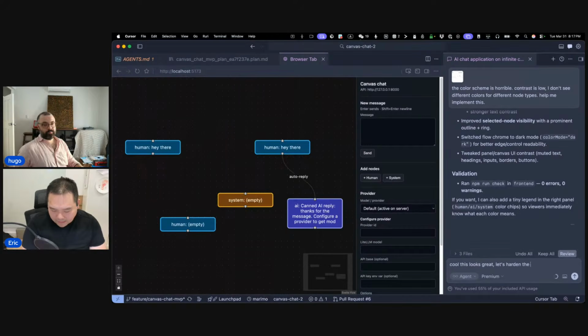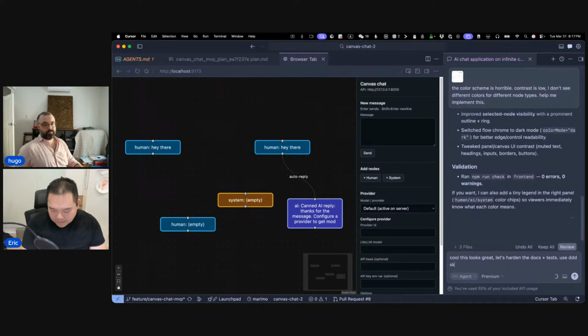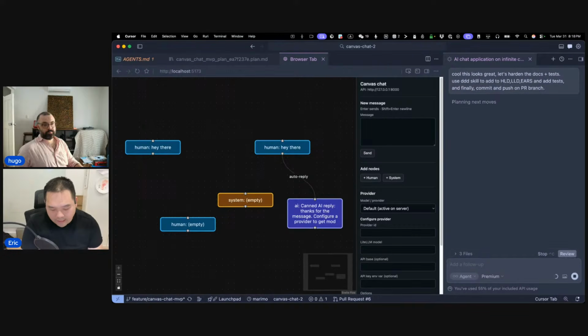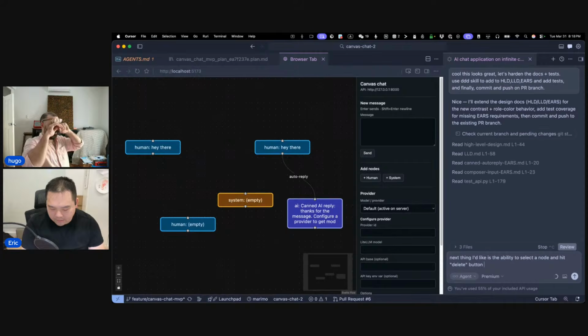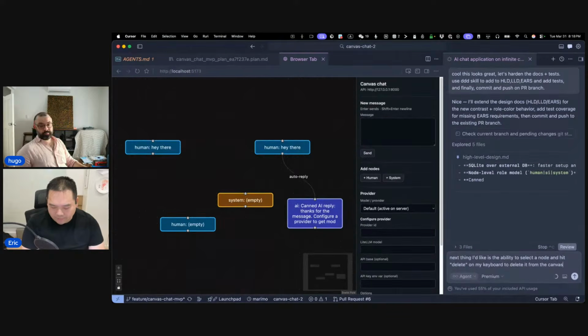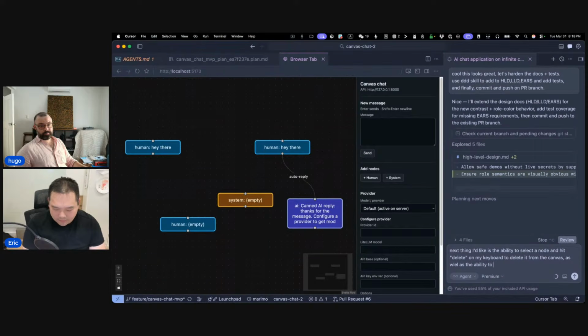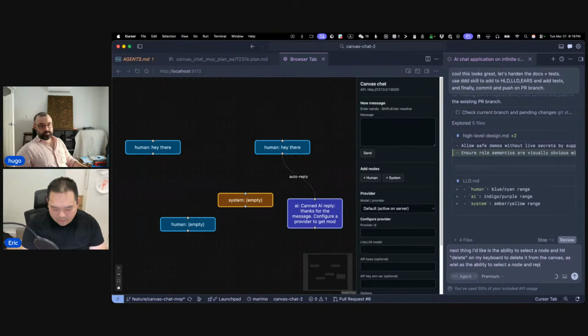Let's harden the docs plus tests. Use DDD skill to add to docs and to HLD, LLD, EARS and add tests. And finally commit and push on PR branch. While it does that, I'm going to then ask for the next thing. Next thing I'd like is the ability to select a node and hit the delete button on my keyboard to delete it from the canvas, as well as the ability to select a node and reply to it.